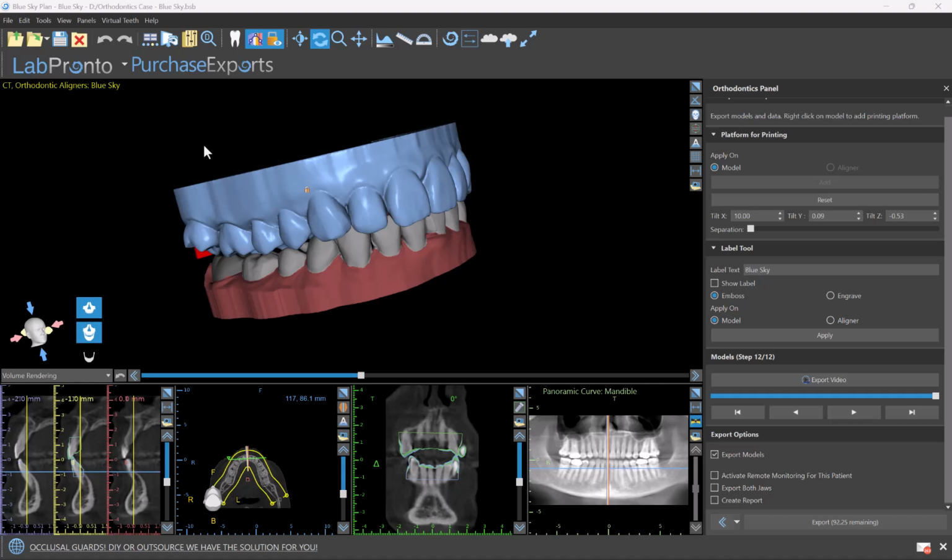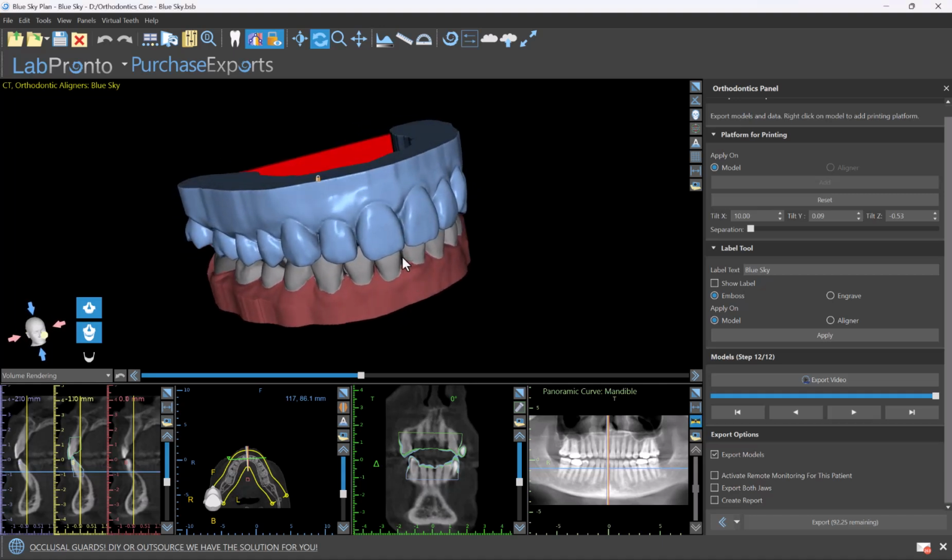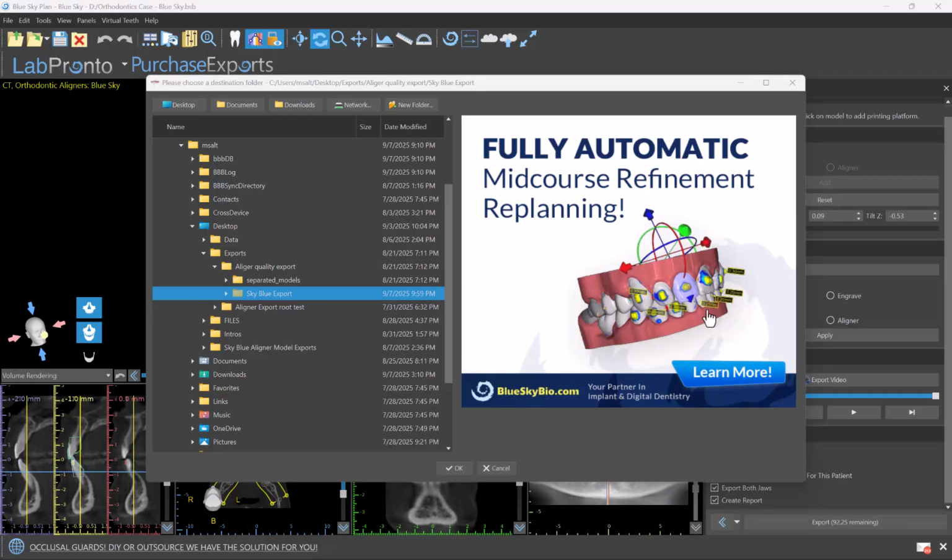For dentists who are planning in-house using the BlueSky Plan software, transferring the data and activating the patient in BlueSky Monitoring is a streamlined process. On the export screen, simply click the checkbox to activate remote monitoring for this patient. Select the other relevant export options to export STL files and to create the report, and then click the export button. Select a folder or location on your computer to export the models, and then click the OK button.